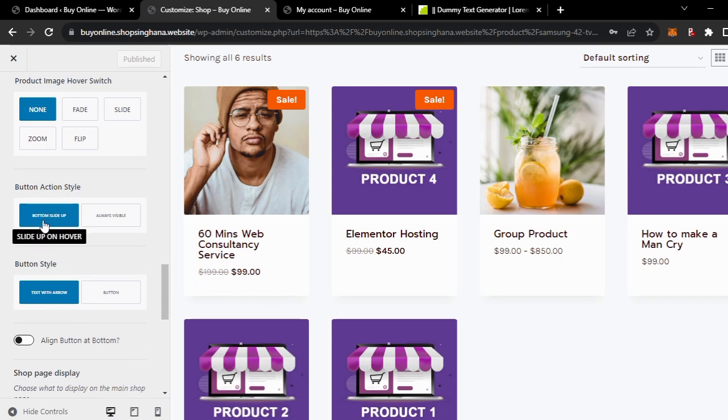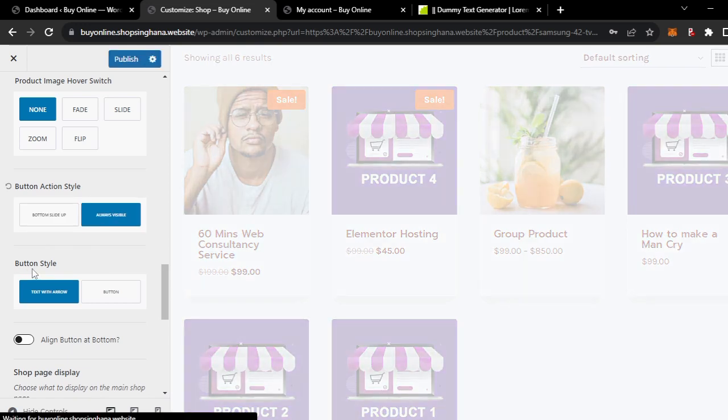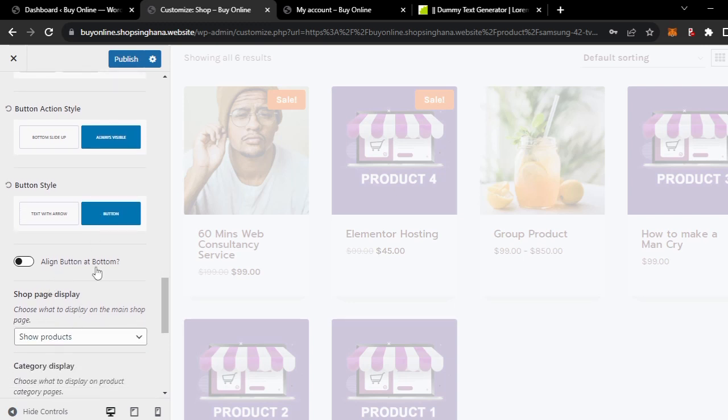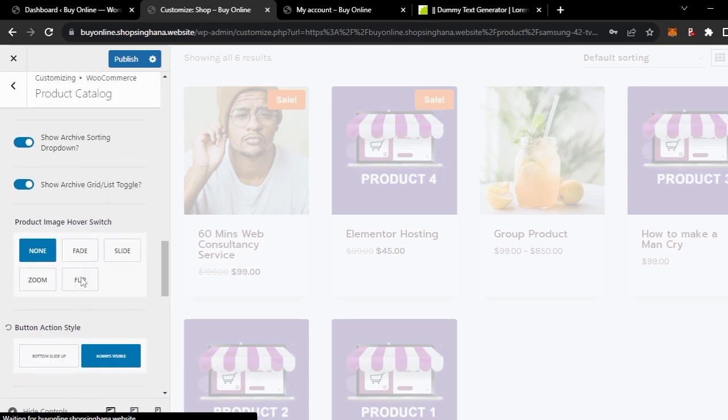Okay, so is it button slide up or slide up? I want it to be always visible. And then also the button style, it should be button. The previous one was text with arrow, but what I want is it should be button. And then align button at the top, bottom. So I want to align the button at the bottom so that everything will be perfect for me. So basically that is it.